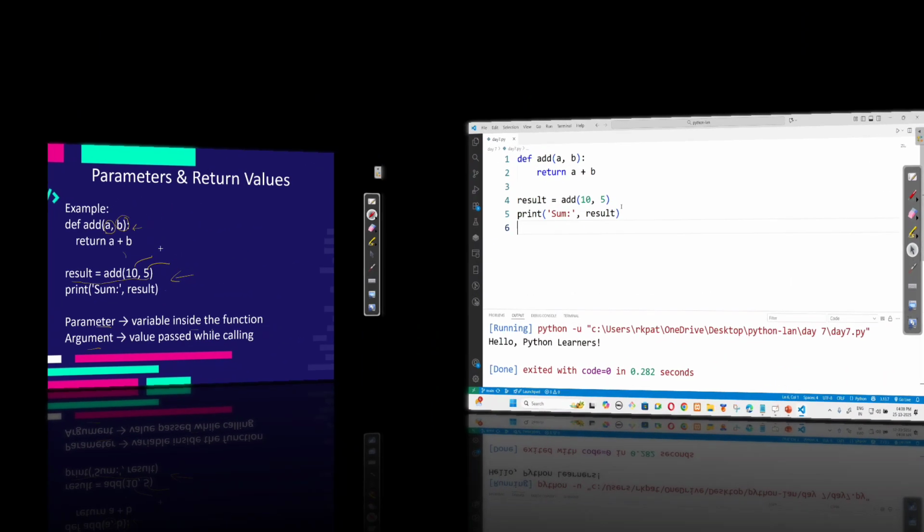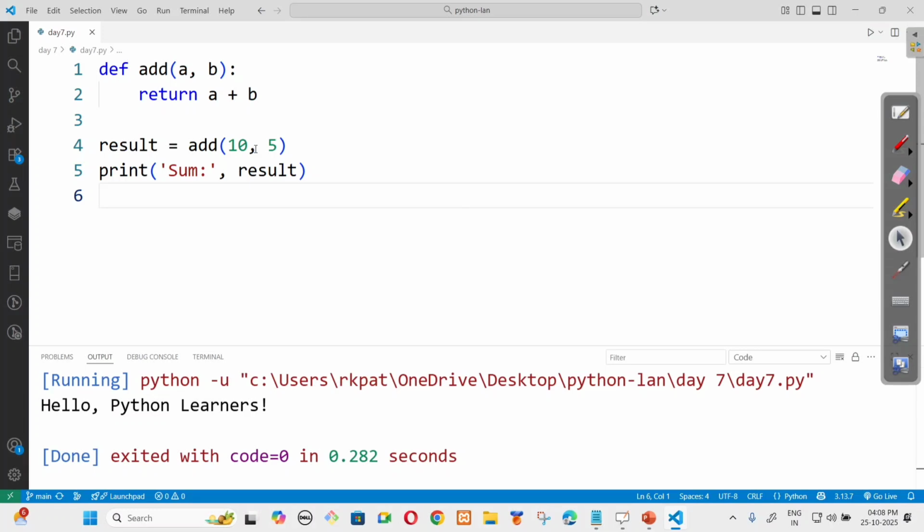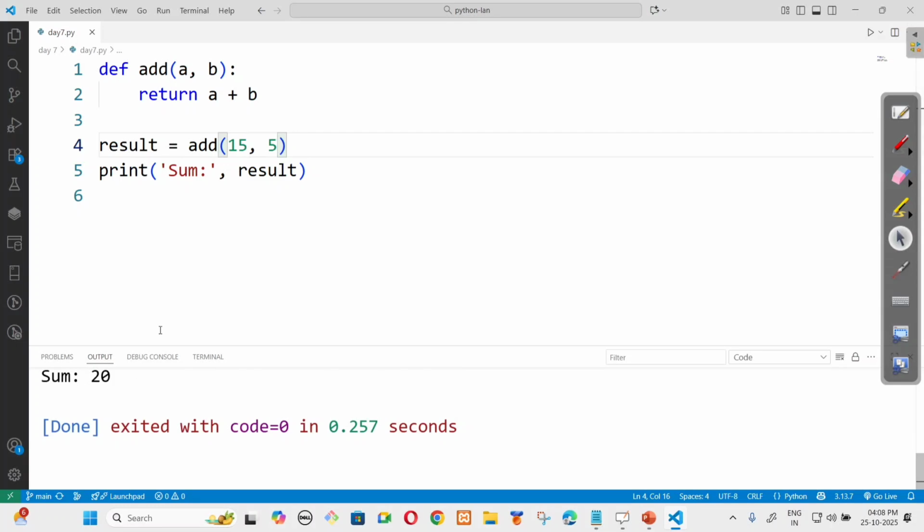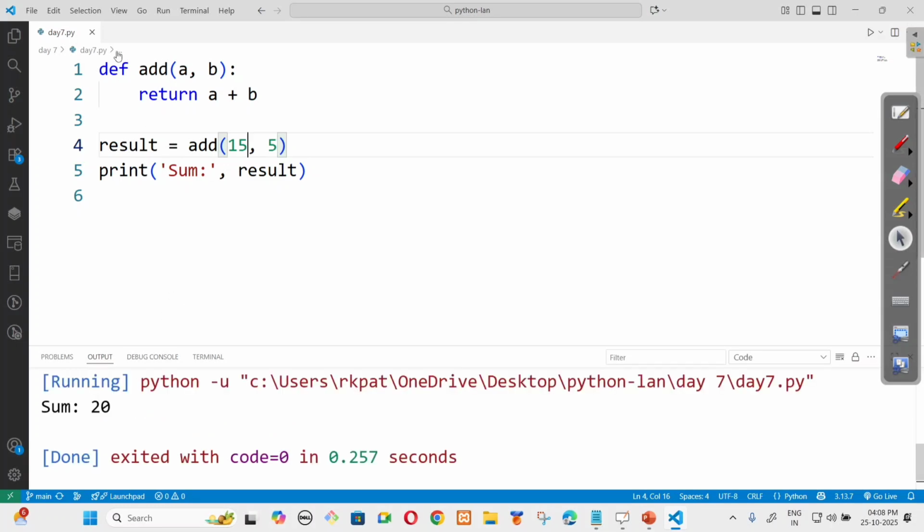Value passed while calling. Okay, this is the same program which we have seen earlier. Now if you run this, the sum will be 15. If you want another result, we just need to change the values, like 15 and 15. If you run this, then it will result in 30. So it will add the values of a and b. This is the function we define: add function, then it will give us the addition of this. Okay, so these are parameters and return value.